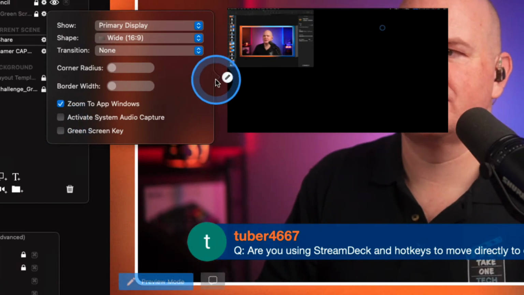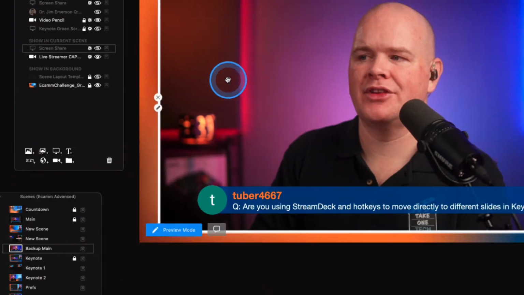So that's basically just coming back to this question about, can you have sound effects in Keynote that are going to come through in your Ecamm presentation? Then yes, but you do need to make sure you've got system audio activated in preferences. And then also for that specific Keynote overlay, you want it to activate when you've got that active. And then any audio sound effects that you've got in Keynote will then come through.